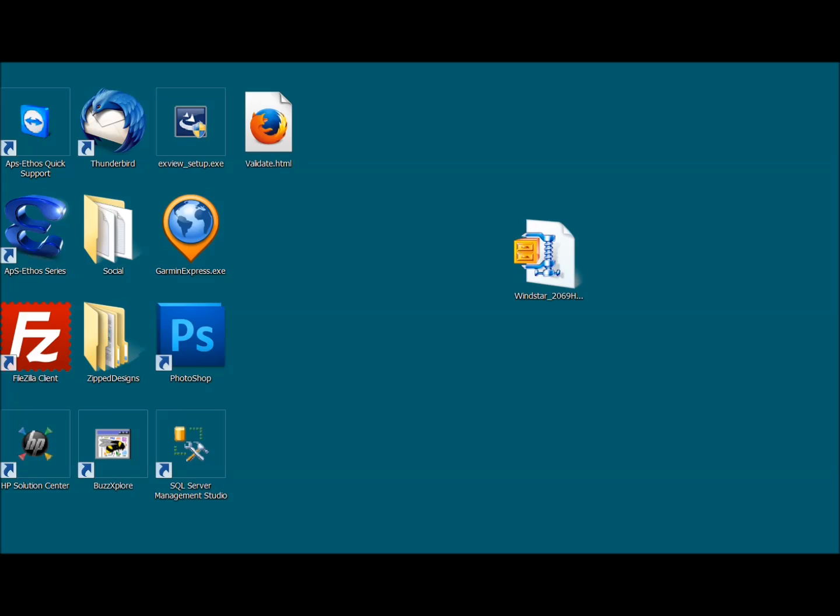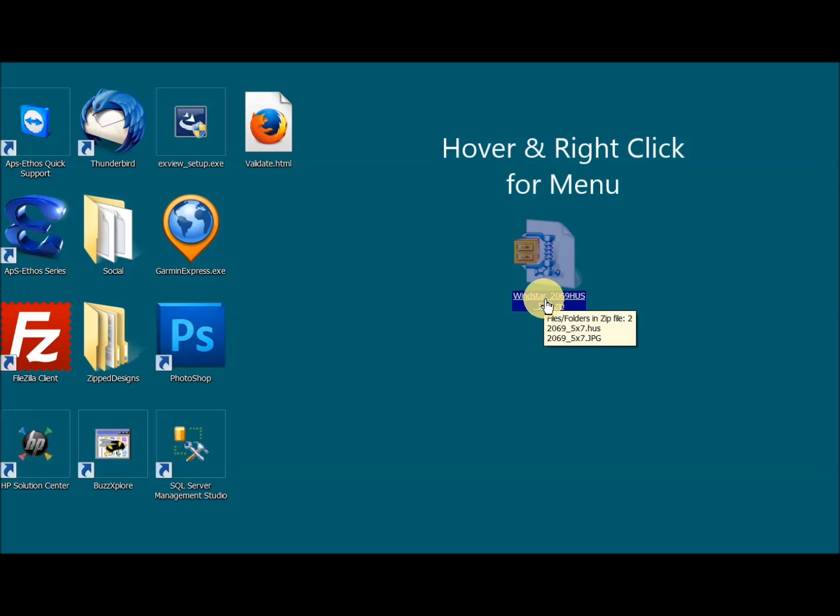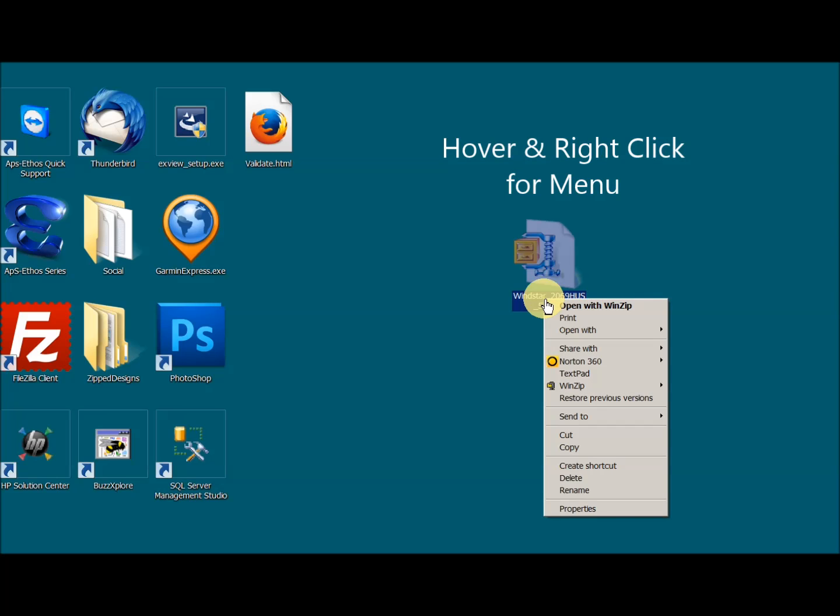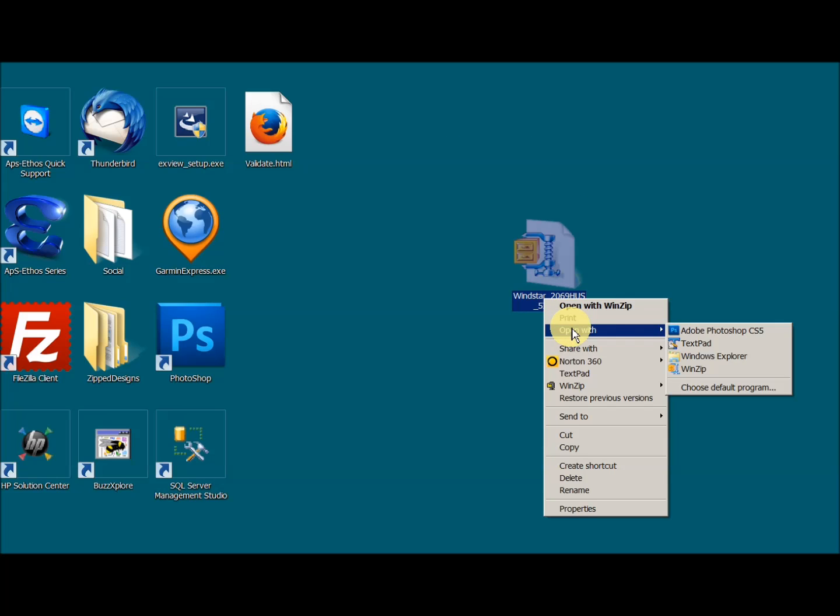you what I mean. In this case, I ordered design number 2069 HUS for the 5x7 hoop. Now all of our zip files will be prefaced by Windstar with an underscore. If you hover over that zip folder, Windows will tell you what files are in there. Now while you're hovered over it, right click and a menu will open up. What you want to do is choose Open with Windows Explorer.